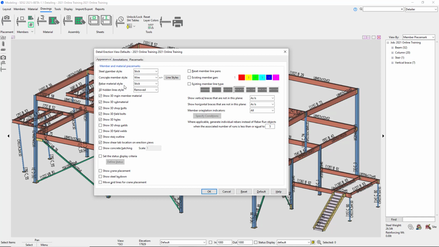You can change how you want to view your steel member style: as stick, wire, solid, stick and wire, or stick and solid. I actually want to view mine as wire, so I'm going to set mine to wire. And then what we're going to do for this erection view is set a status display.